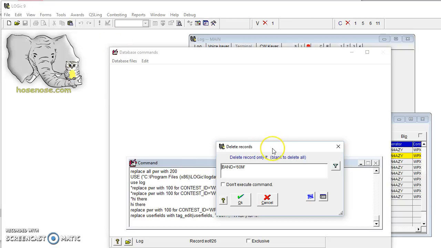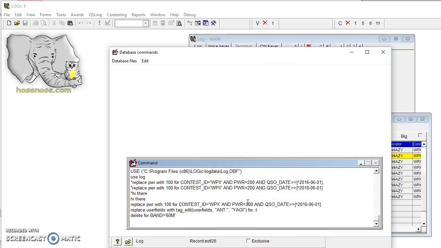Okay, band equals 60 meter. I don't have any 60-meter QSOs in here, so it doesn't make any difference, but that's just something else you can do with it.